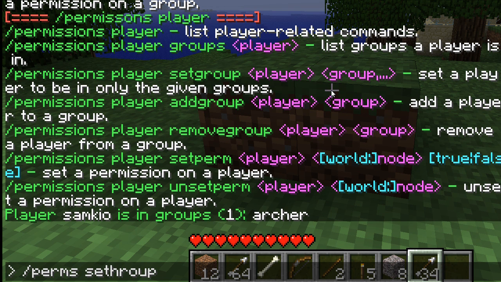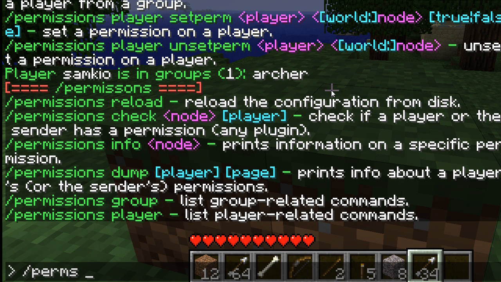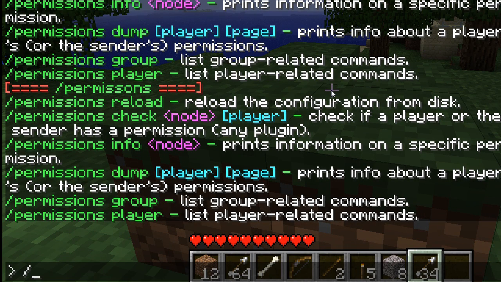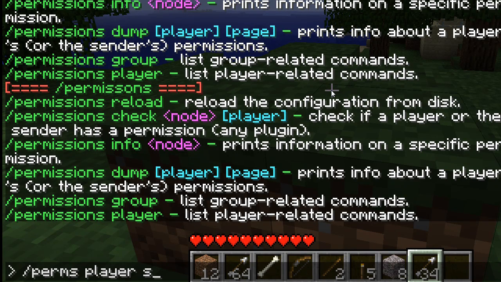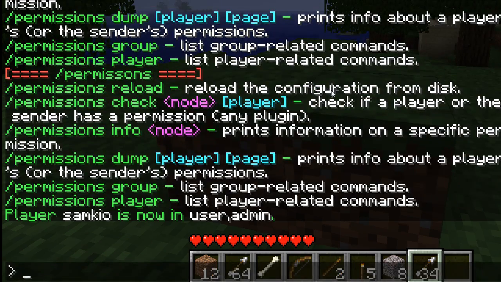Perms player set group Samkio, and then I can define what groups I want to join. So let's do admin, and we'll do another one by doing a colon user, and I've typed it in wrong. Well done, Sam, well done. Perms player set group Samkio, we'll just do user, and I typed it in wrong. Perms, what have I done? Oh, for goodness sake. Perms player set group Samkio user admin. There we go. We did it in the end.